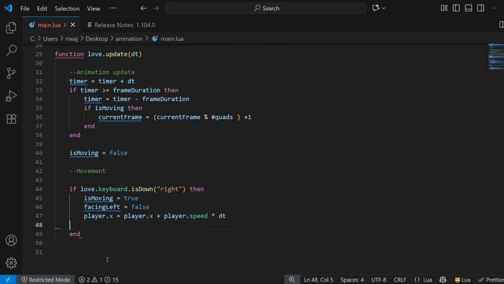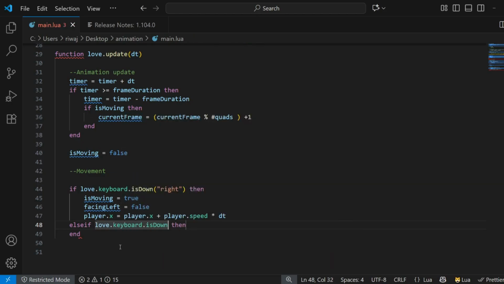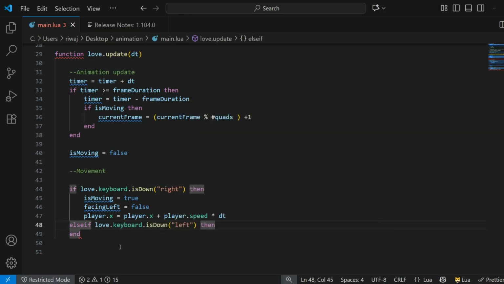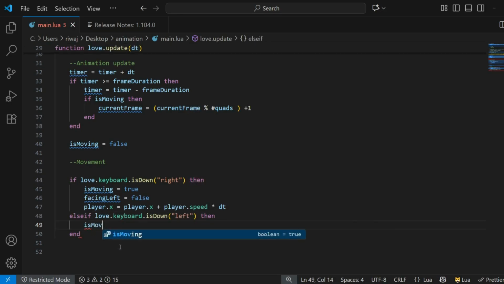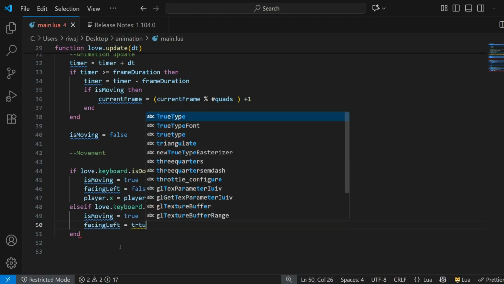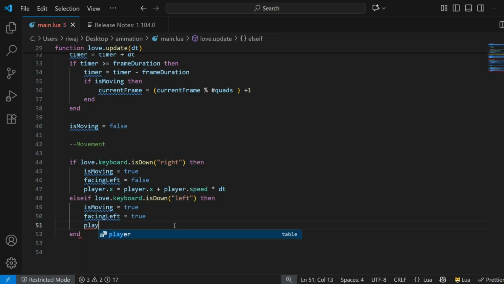Now, else if love.keyboard.isDown, the player presses our left arrow, then we'll have to do some opposites. So first of all, is moving will obviously be true since we are detecting some keyboard input, but facing left in this case will be true since the player is pressing the left arrow key. And after that, we will do player.x equals player.x minus player.speed times dt.